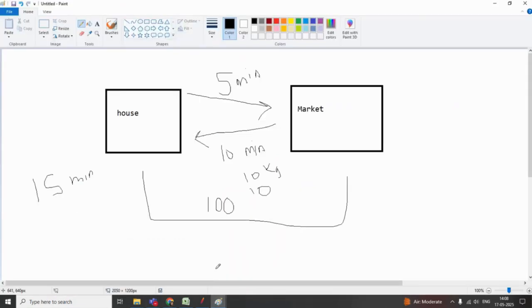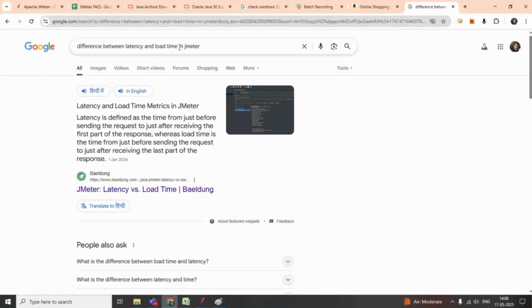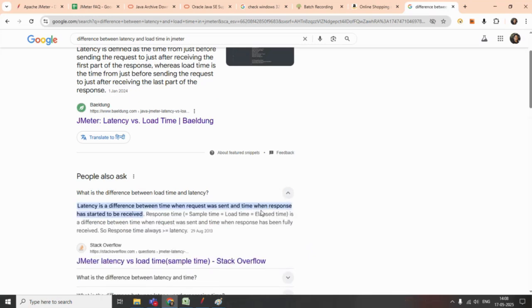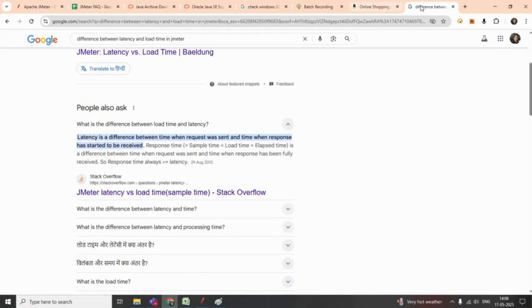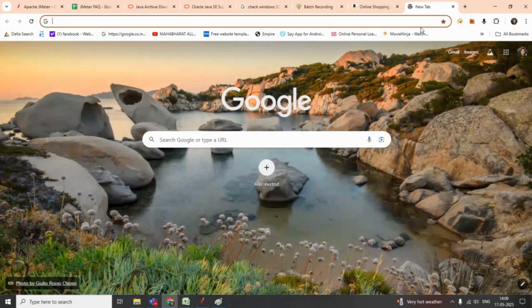Don't go too deep and don't go beyond the points which I have told you. Right now, just concentrate on this: latency is known as first response, and throughput is the complete request. Latency and load time are different things, and people ask such questions, like the time when the request was sent and the time when the response started to be received. Everybody has their own view. Don't go too deep. First understand my things, then go.